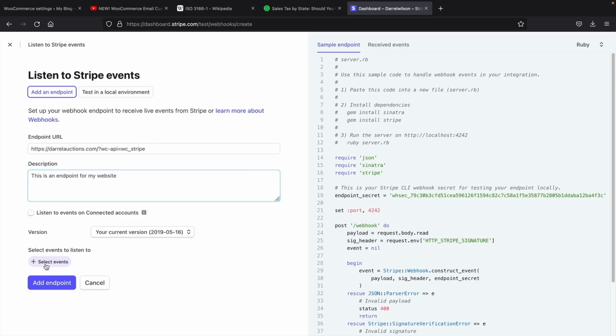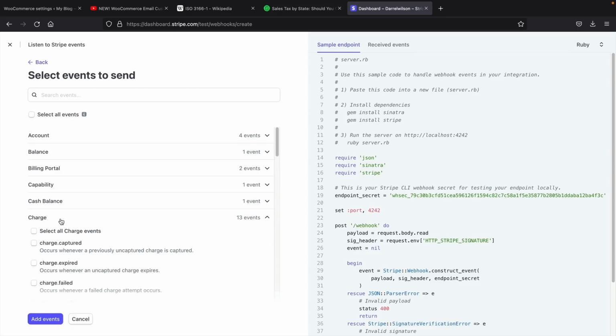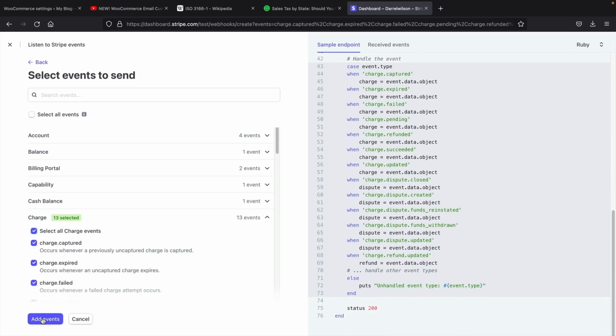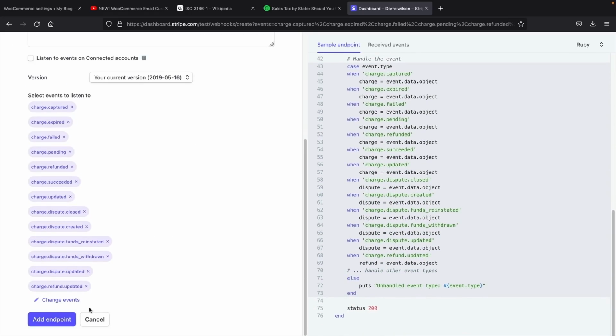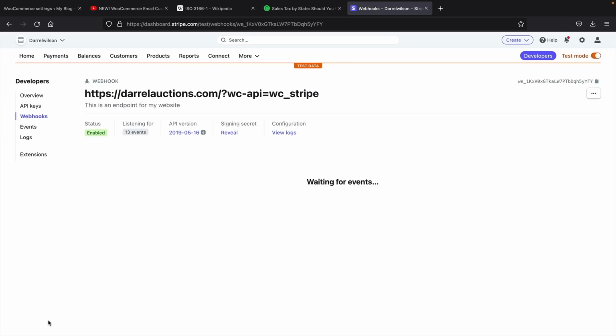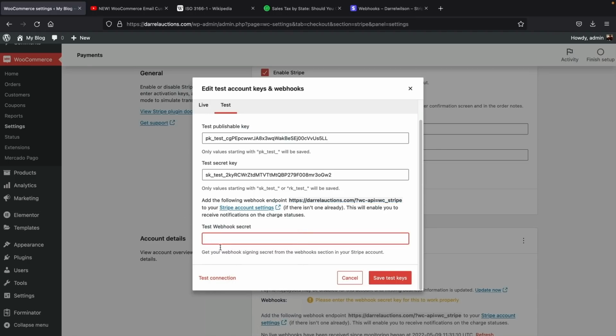And then I'll select an event here, and I just want to charge the card. So I'll just select all charge events and then click on add events. Once that's done, I'll add an endpoint. Over here, we have the signing secret. I just need to reveal this, and this is the key that I need. And I'll go back here and just paste it in there, and we're done.